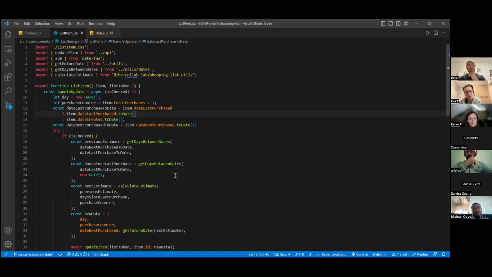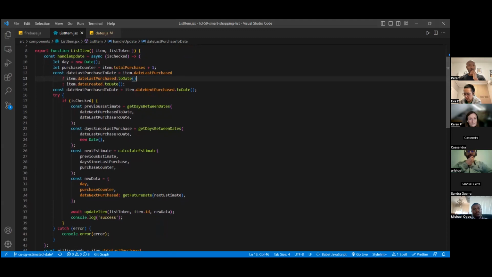Then going down to line 15, we also changed the date next purchase to a JavaScript date, because date next purchase is the value that the user chose when the person chose whether soon, not soon, or not so soon. We have to change it to a JavaScript date too, because Firebase returns that particular timestamp date format. So we changed it to a JavaScript date using toDate.